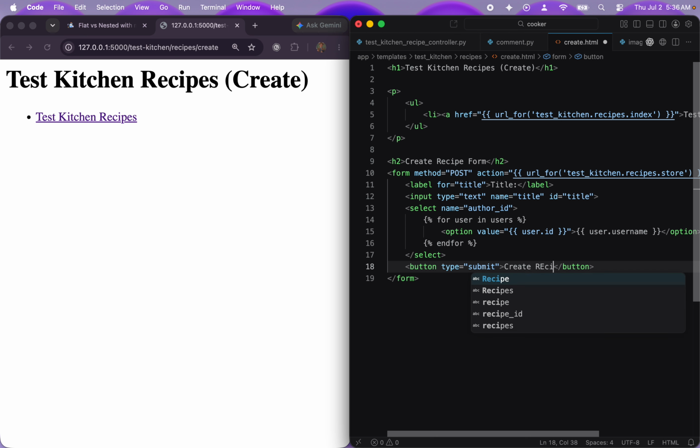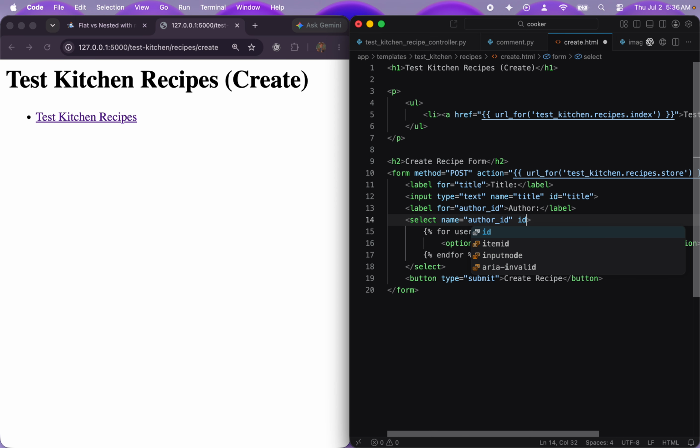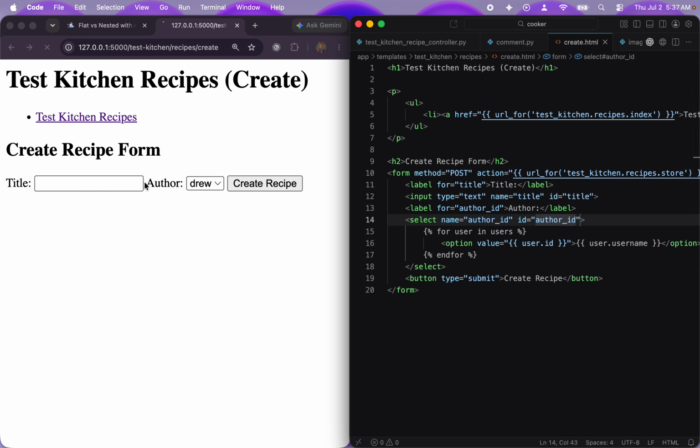All right, and then let's put a label on this one. There it is. And the label is for author ID. We'll just say author. And then here in the select, we will put an ID of author ID. Okay, and then if I do this, it's probably going to look like a little bit of a jumbled mess. And sure enough, it is.